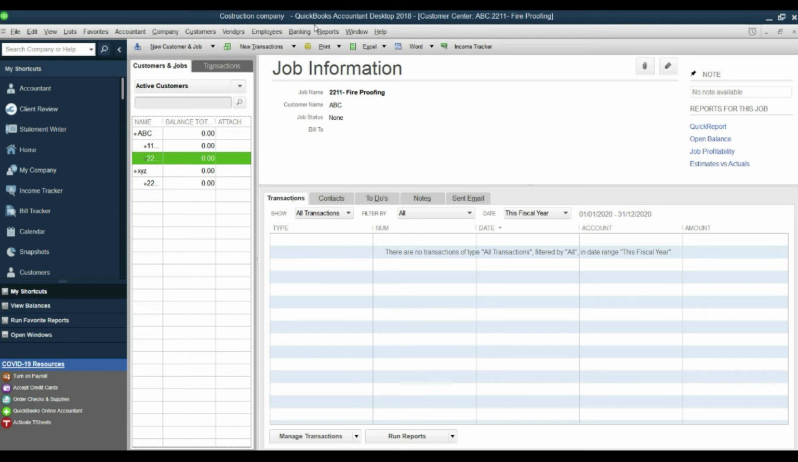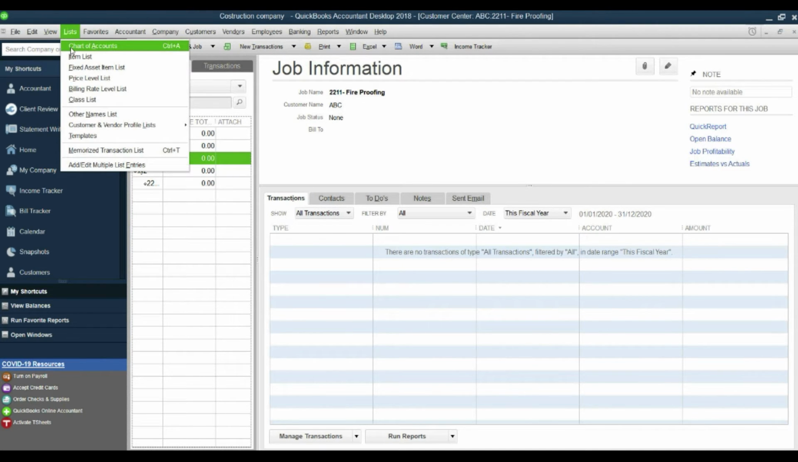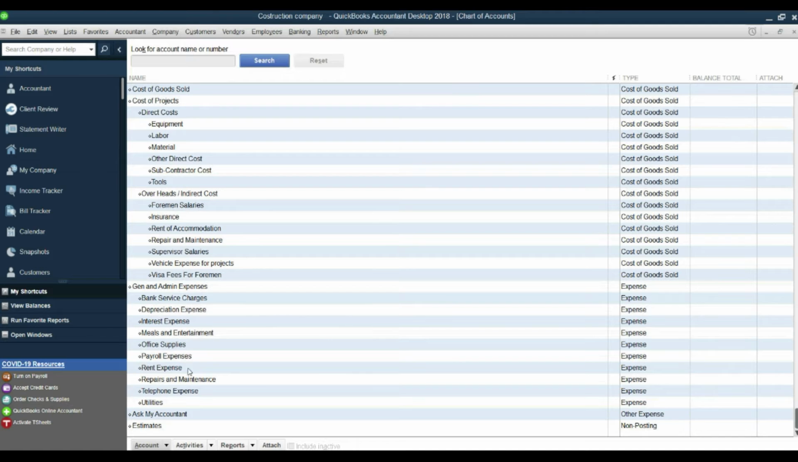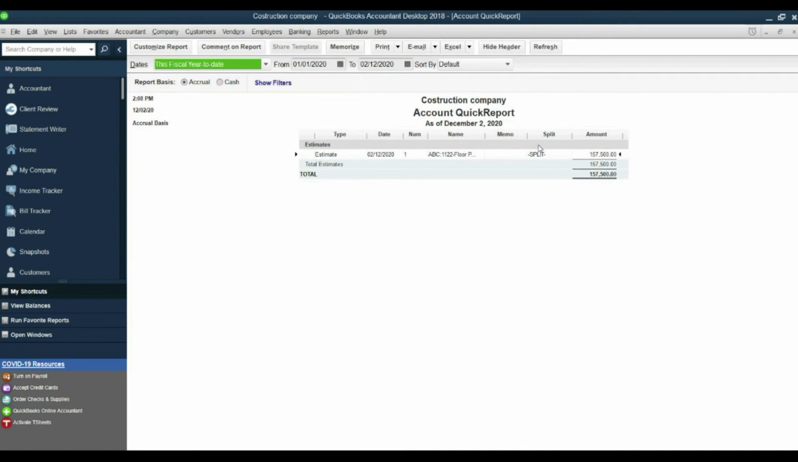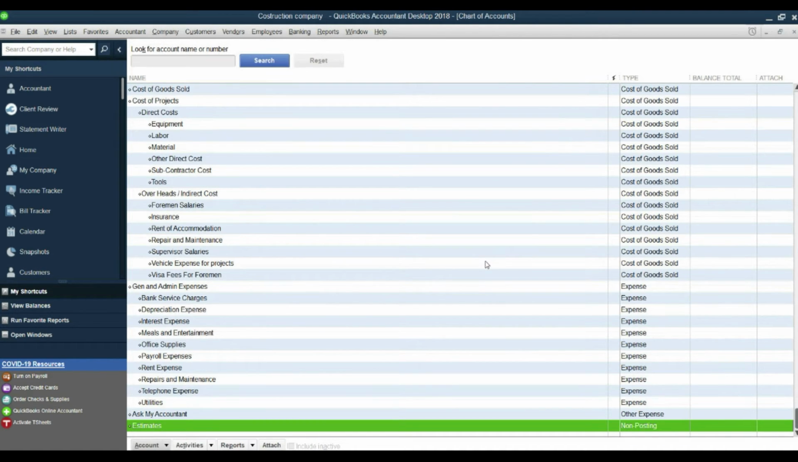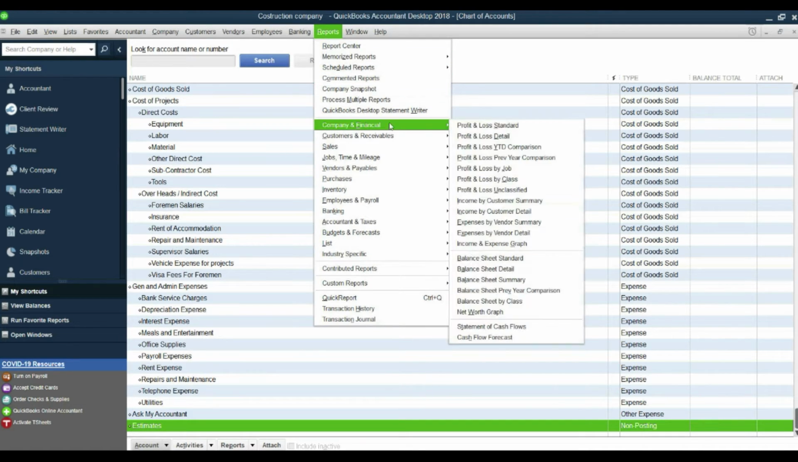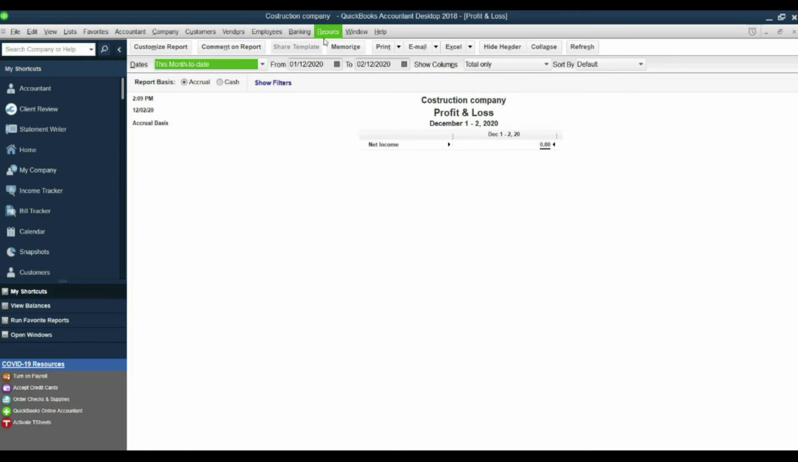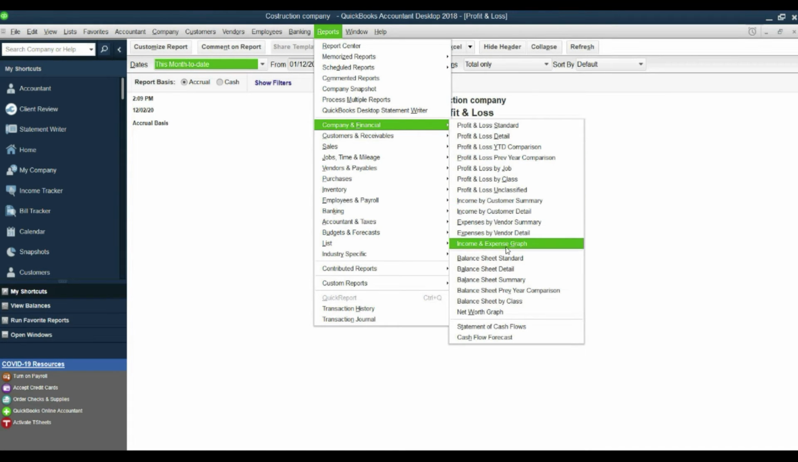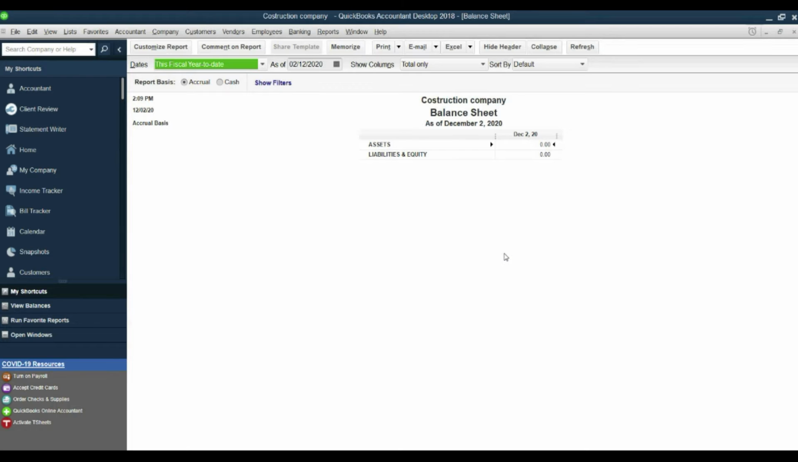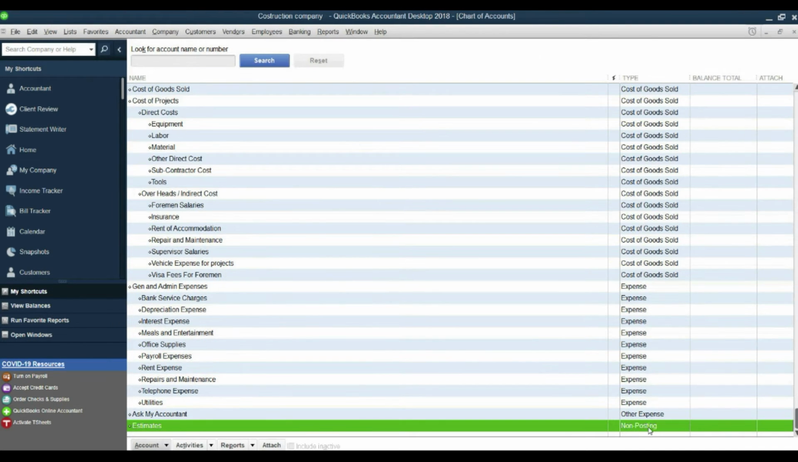Now the project has been added. You can see it in the list in the chart of account, estimates. One thing that I want to mention here is that once you have entered the project value or the purchase order of the project, it will not show in any financial statement, either in the profit and loss account or in the balance sheet, because this is a non-posting event or non-posting item. If you see the list in the chart of account, you can see that this is non-posting.